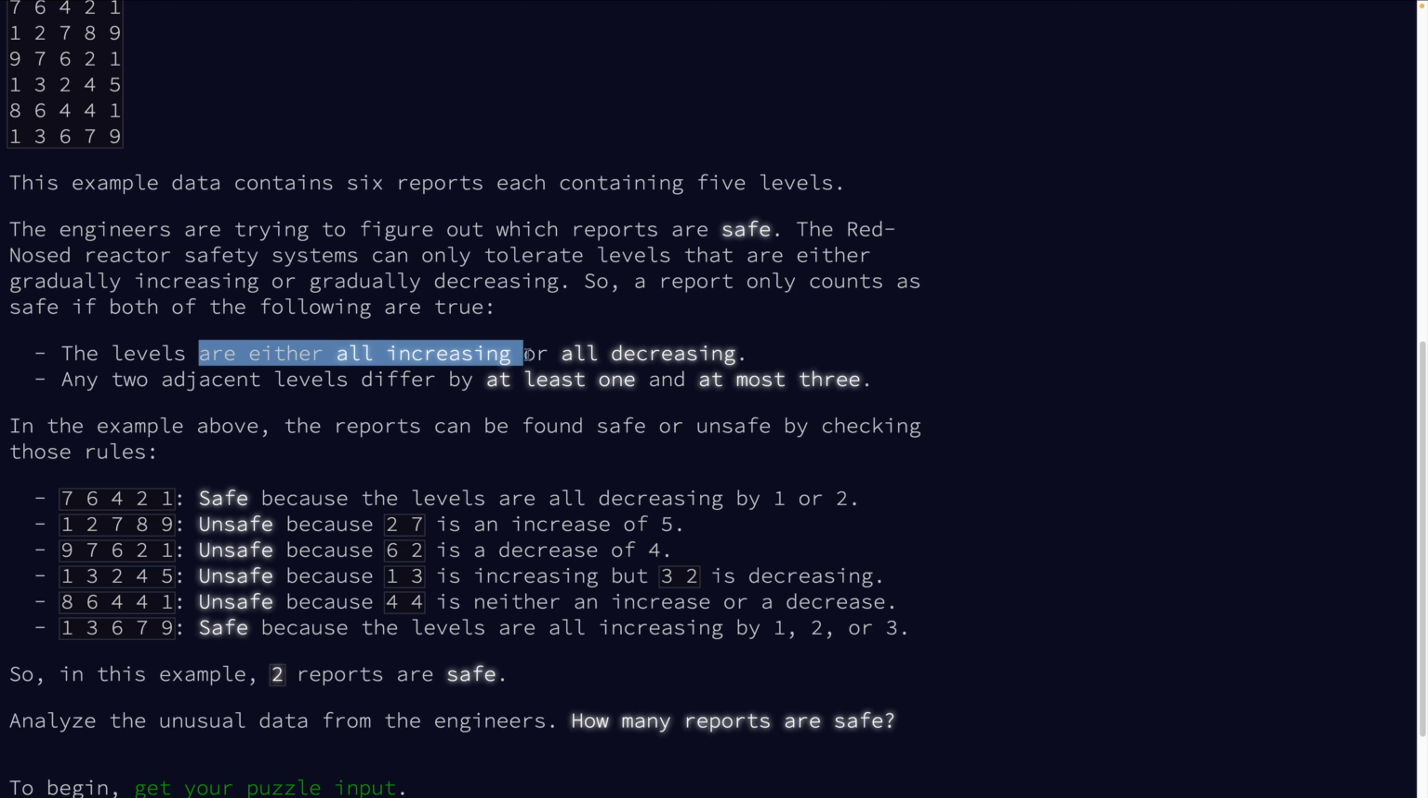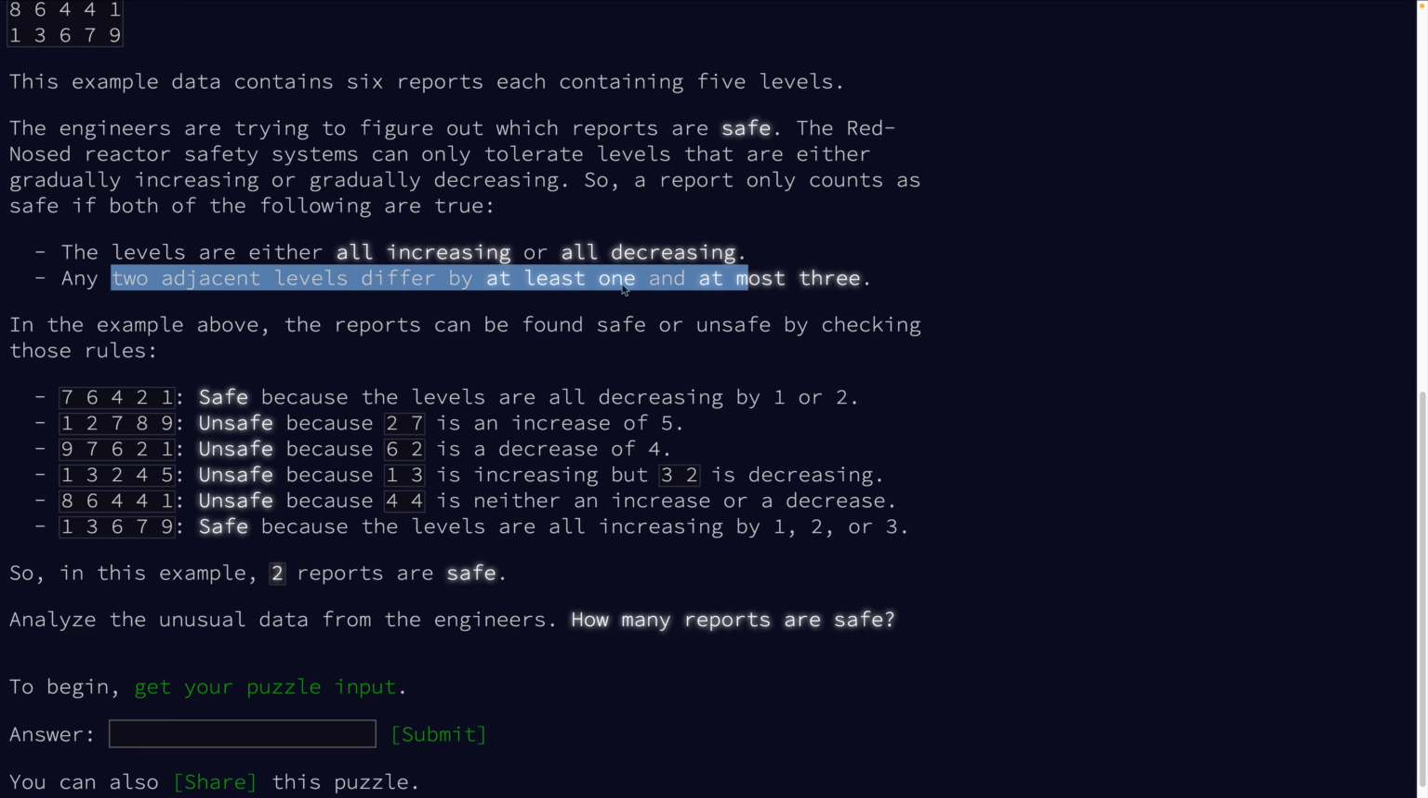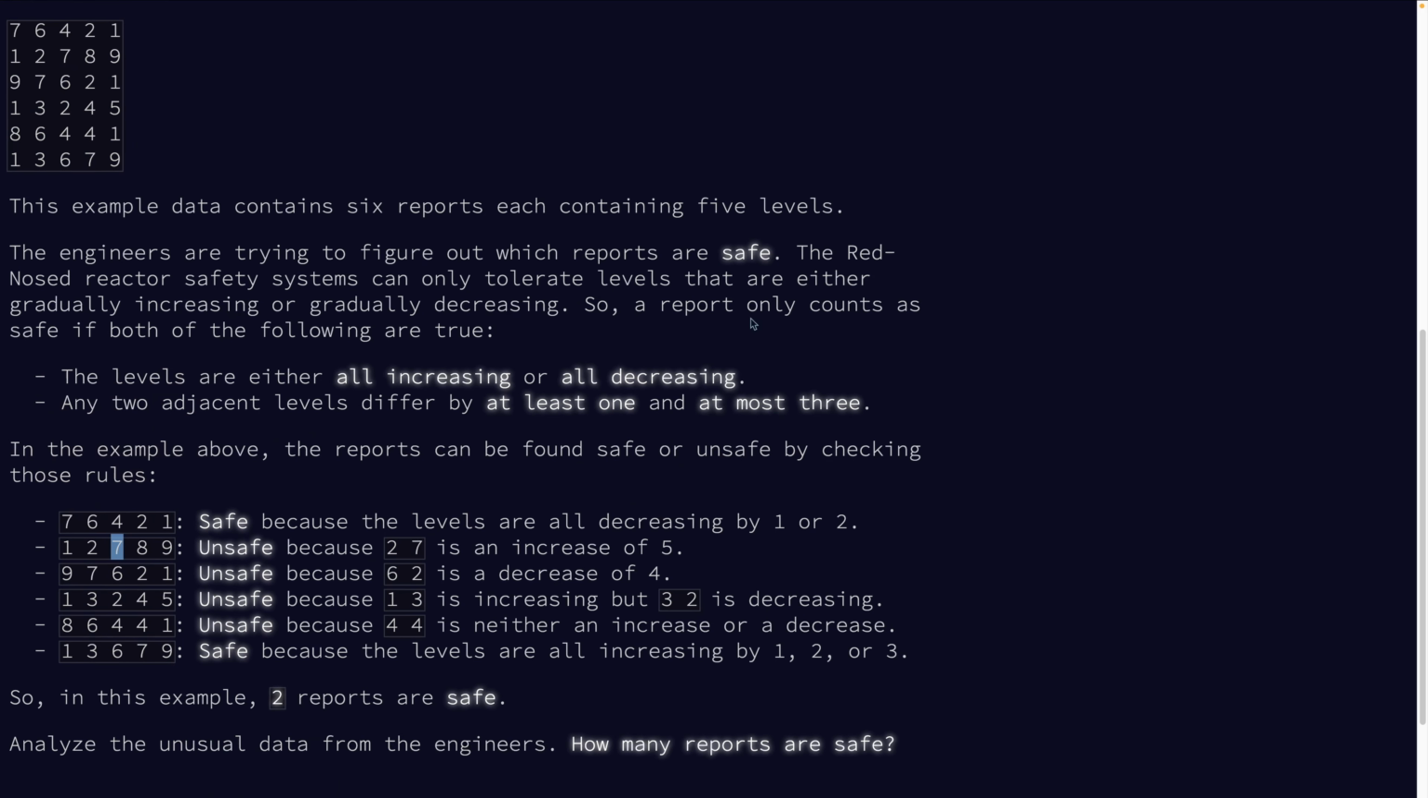The levels are either all increasing or all decreasing. Any 2 adjacent levels differ by at least 1 and at most 3. So we're going to have to go through these one by one. It would be nice if we could keep some state around to know if they should be going up or down. We can definitely do this using windows to get this one and the next one, or even peeking. So let's see. 7 6 4 2 1 is safe because they're all decreasing by 1 or 2. 1 2 7 8 9 is unsafe because 2 to 7 is an increase of 5 and that's more than 3.